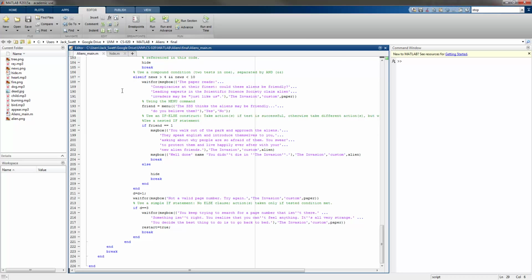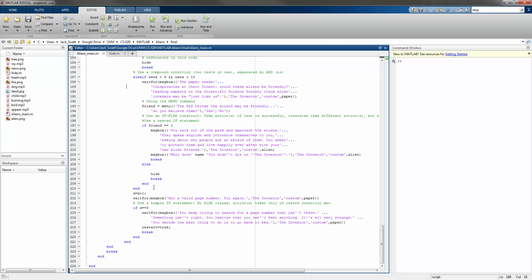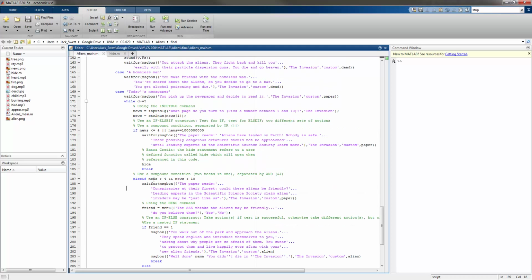We also have our compound conditional statements. Here we can see we're testing news and whether it's greater than 4 and less than 10. In addition to that, we also have an or statement, which is similar to that. If news is less than or equal to 4, or news is equivalent to, I believe, a billion, it will perform what is under that if construct statement.